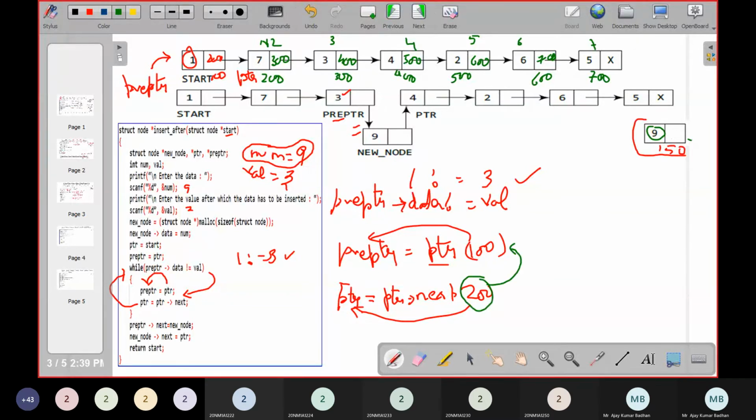Now that will be coming up here. So pre-pointer equal to pointer means the value becomes 200 this time. I hope you people are getting it. Now pointer equal to pointer next. So pointer is pointing to node number 2. What is the address we have here in the next? 300. So this time the pointer will be pointing to 300. Means pointer has come up here, and this pre-pointer has jumped to this particular location. Pre-pointer. So you see pre-pointer is always at the backup pointer.